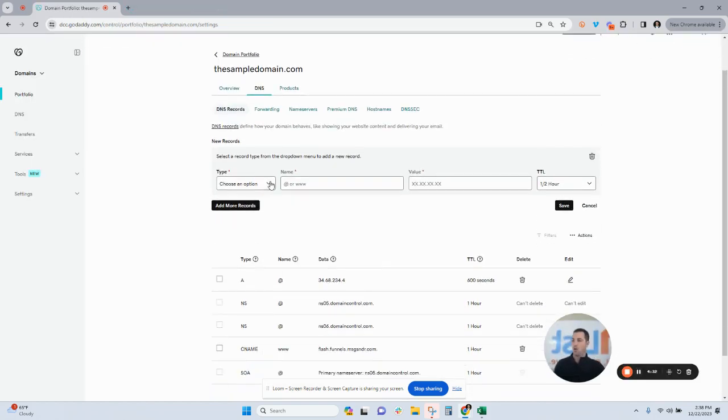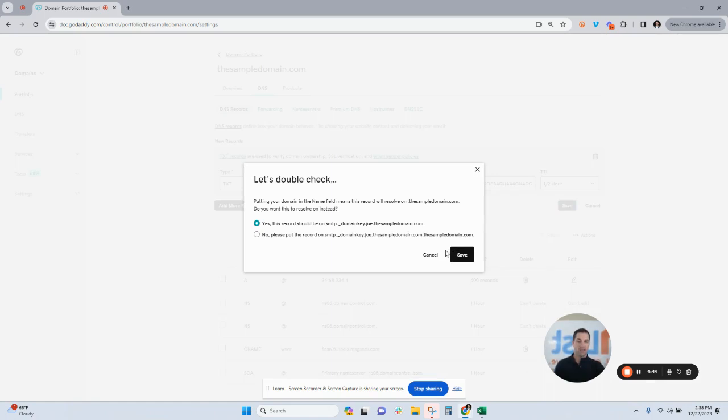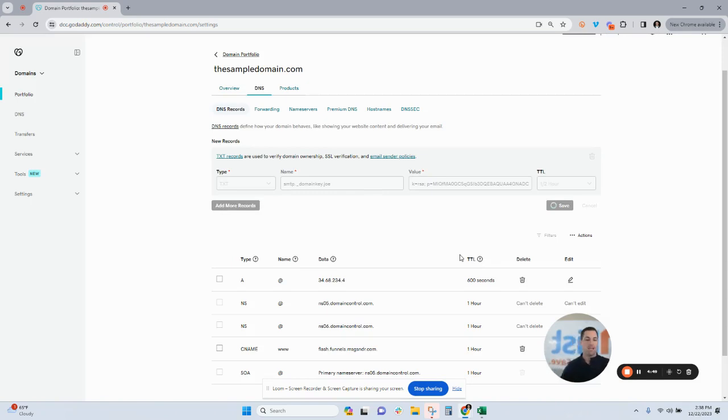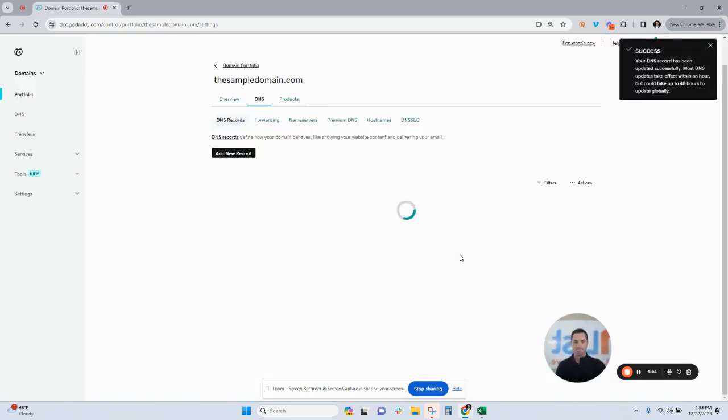So I'm going to come in here and we're going to go to add the first one, which is TXT. We're going to copy and we are going to paste. We're going to come in here to the value and we're going to do the exact same thing. We're going to paste and we're going to hit save. Okay, now pretty much every time it's going to ask you to double check, just hit yes. It's going to format it in the way that it is best.